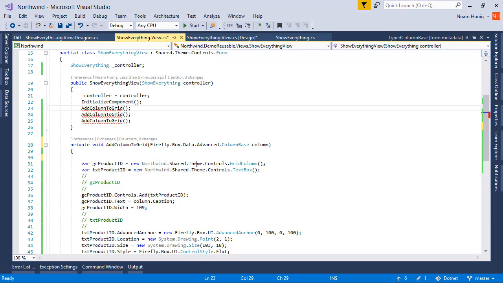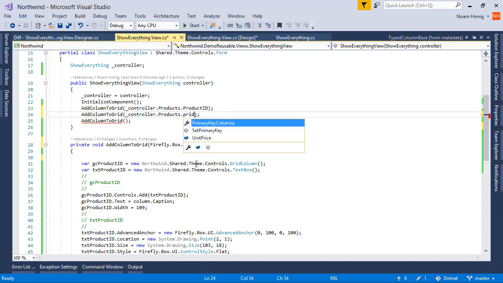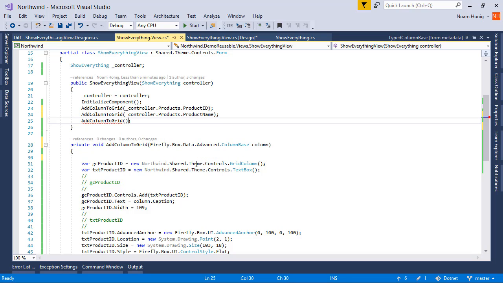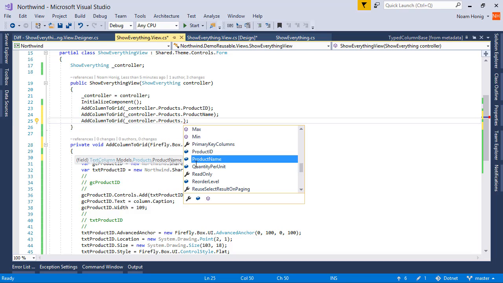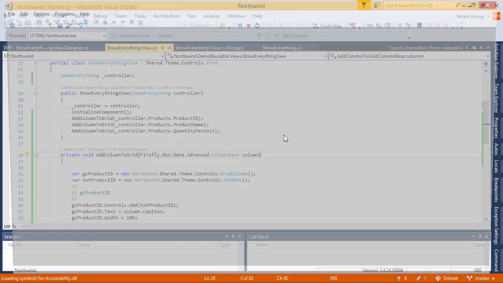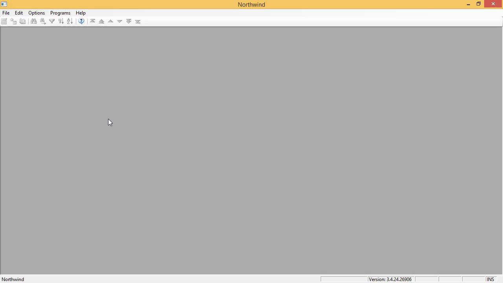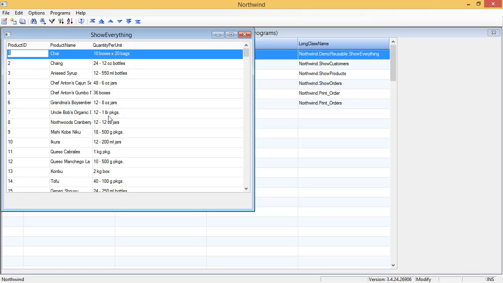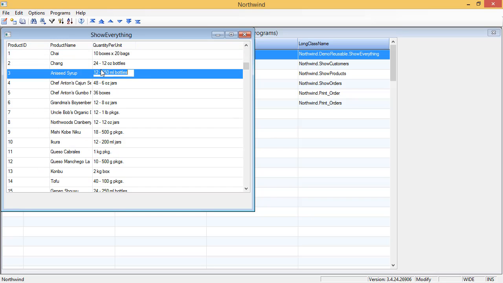So for the first one, I'm going to send controller products product ID and controller products product name and controller products anything else, I don't know, quantity per unit. Let's run this. And voila, we've got 3 columns, one for ID, one for name, one for quantity per unit.